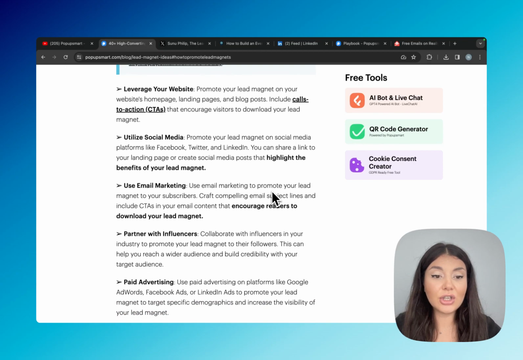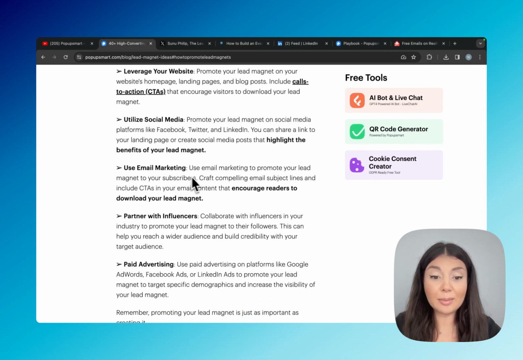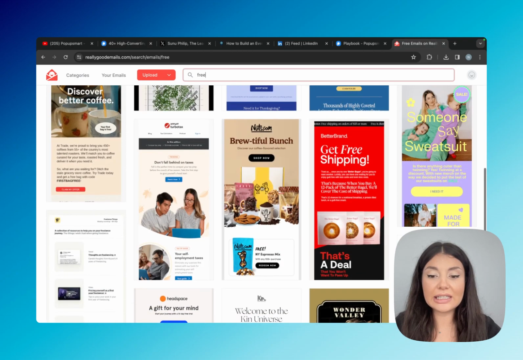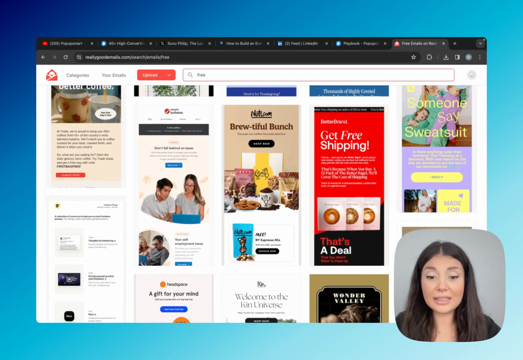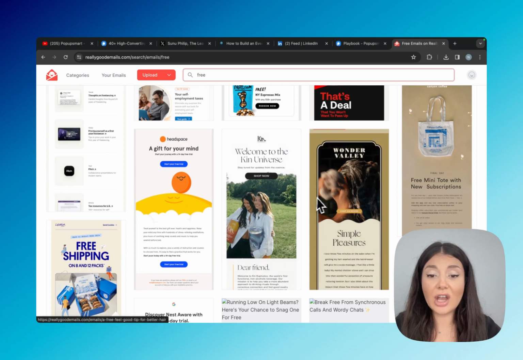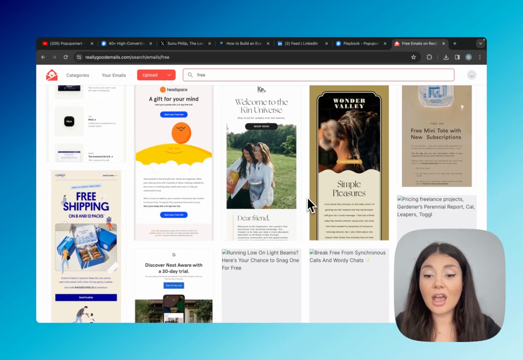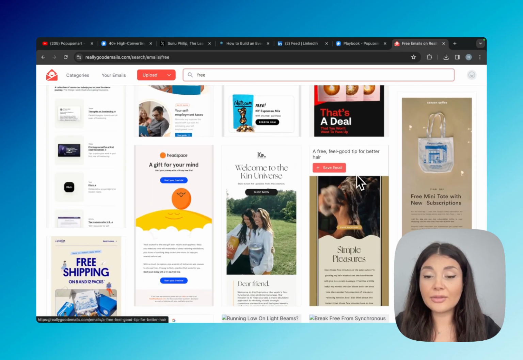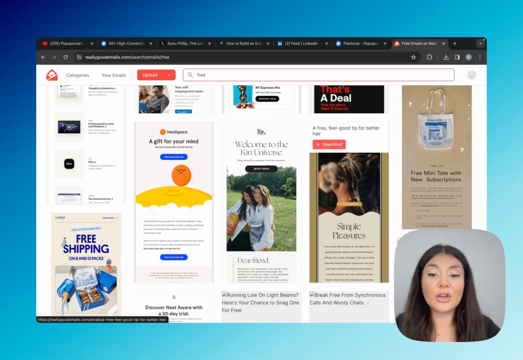Okay, let's continue with the next one. We have email marketing. If you use the right words, you can actually encourage readers to download your lead magnet with your emails. Here you can see some email templates. Some offering free trials, some offering, let's see this one, feel good tips for better hair, and it's free also. So these brands are just putting out their lead magnets in their emails in order to promote them.